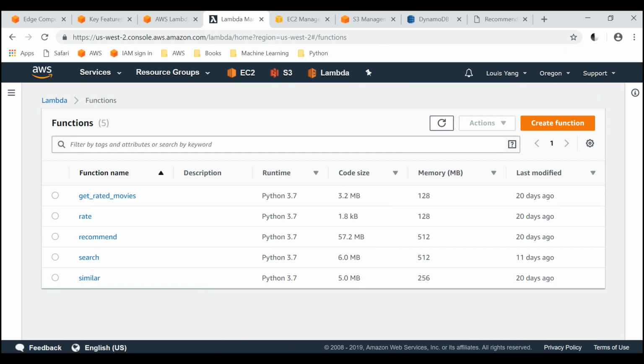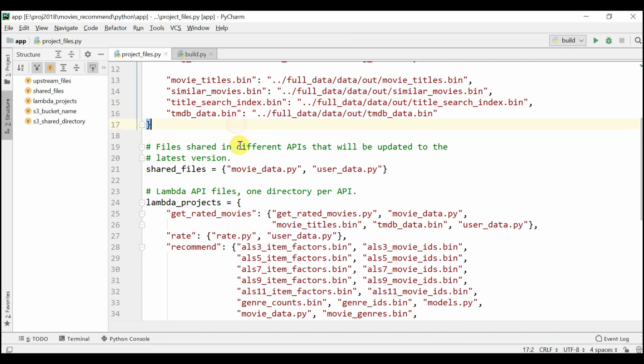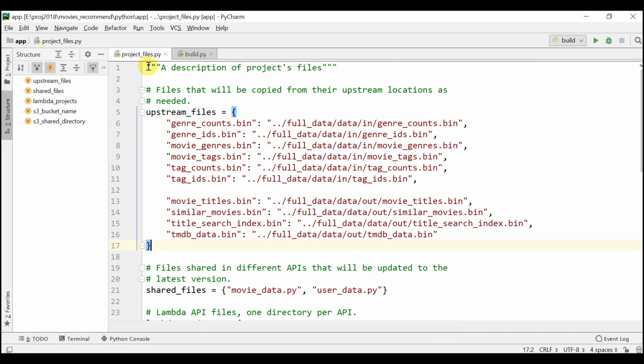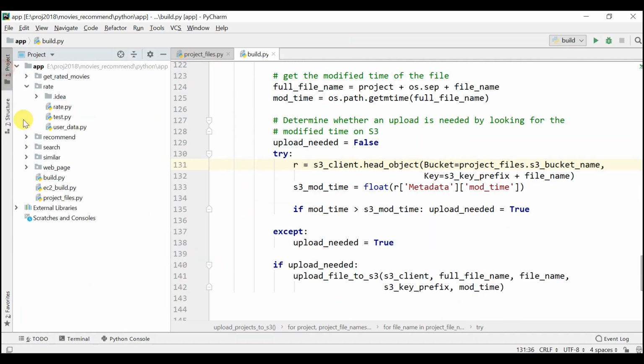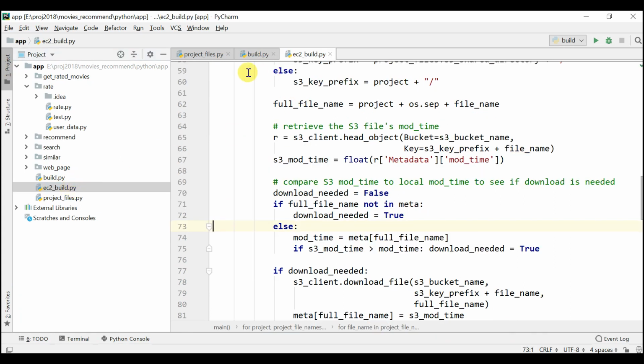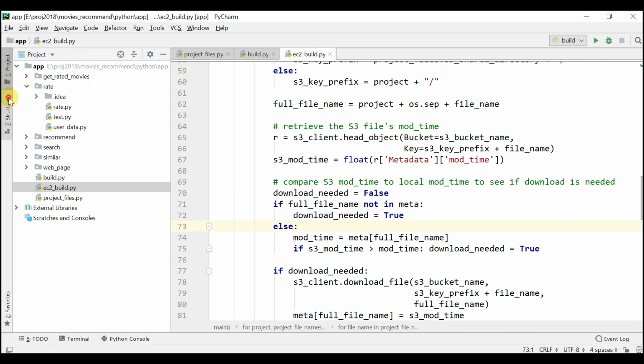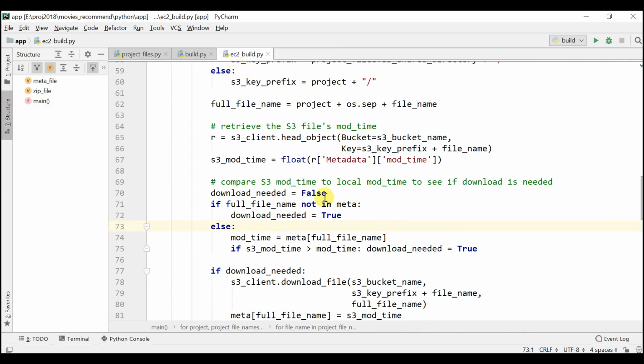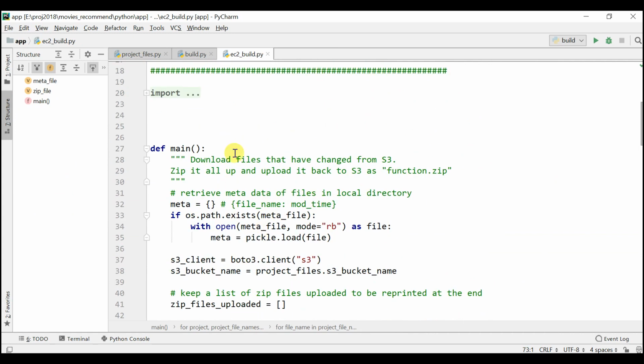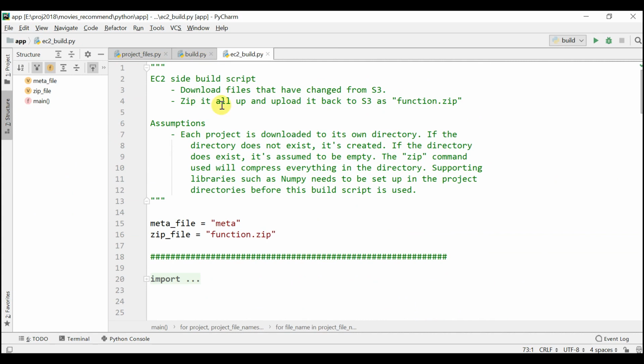Now I'll go over the project files and the scripts. Locally, there's a project file, a build script, and there's another one. This one's for use on EC2, the build script.